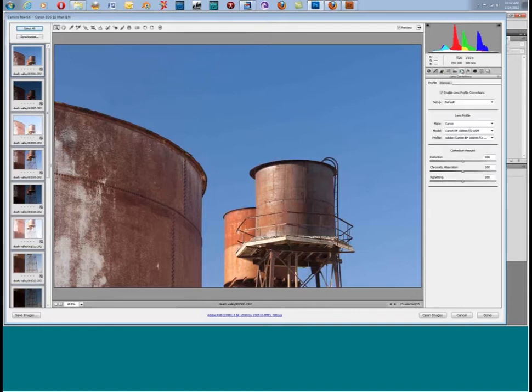So what I've done is I applied lens correction to all of these. When I selected the Canon, it automatically saw my lens. It's an EF 100 2.0 Canon lens. It automatically corrected the distortion, automatically corrected any of the chromatic aberration.